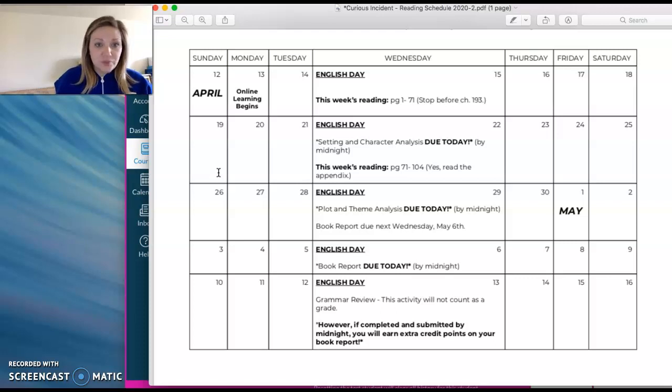So first week, you're going to be reading. It says for the first week, you're going to be reading page 1 through 71. I know that sounds like a lot, but as you saw me scroll through the PDF, it's a quick read. Most of it is dialogue. So you're going to stop before chapter 193. I know that sounds crazy, but once you start to read the book, you'll understand why that's such a high number of a chapter. Next week, you're going to be working on your setting and character analysis worksheets, okay?